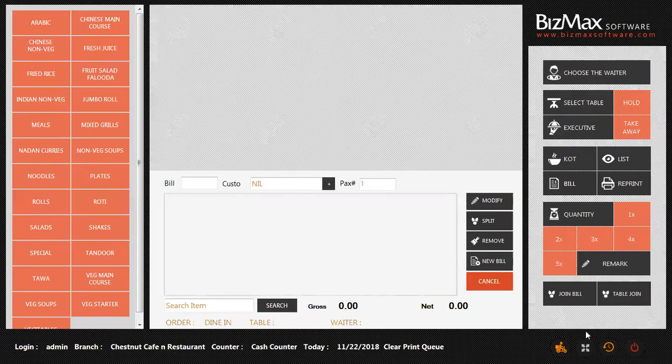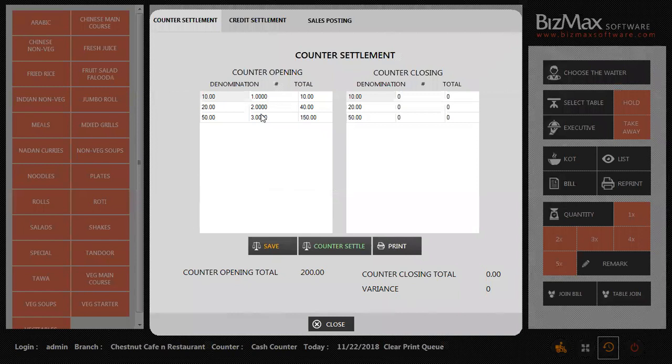And the other thing is the counter. You can add denominations. When your counter opens, you will be putting cash in your counter, depending upon the amount you're going to add. So we provide denominations. You can give how many notes of 10, how many of 20, how many of 50. So that during closing, when the counter closes, you'll get an exact amount which is almost similar to what you put as an opening balance. You'll have the difference over here.